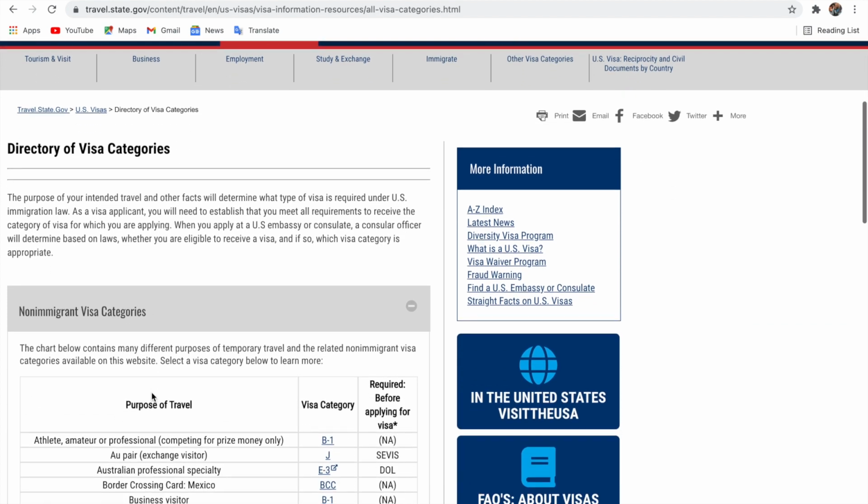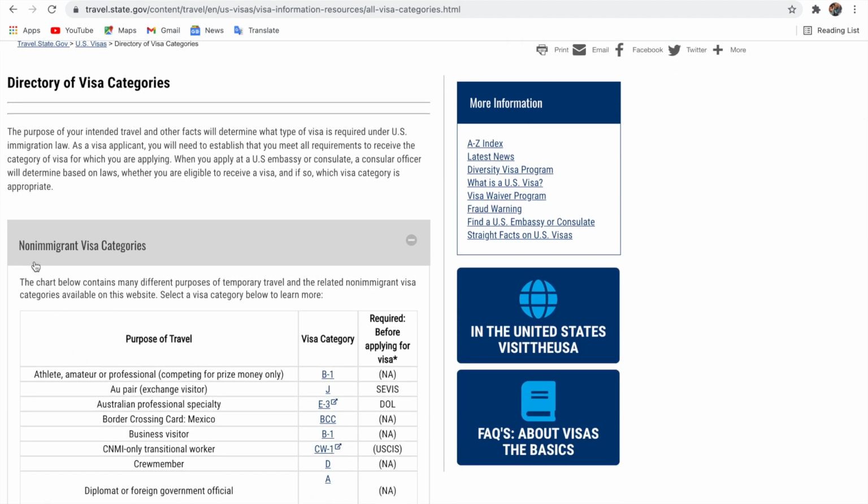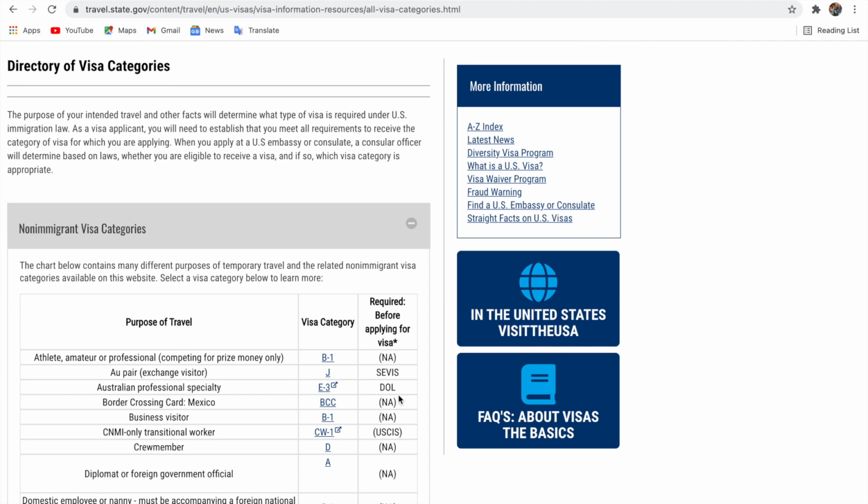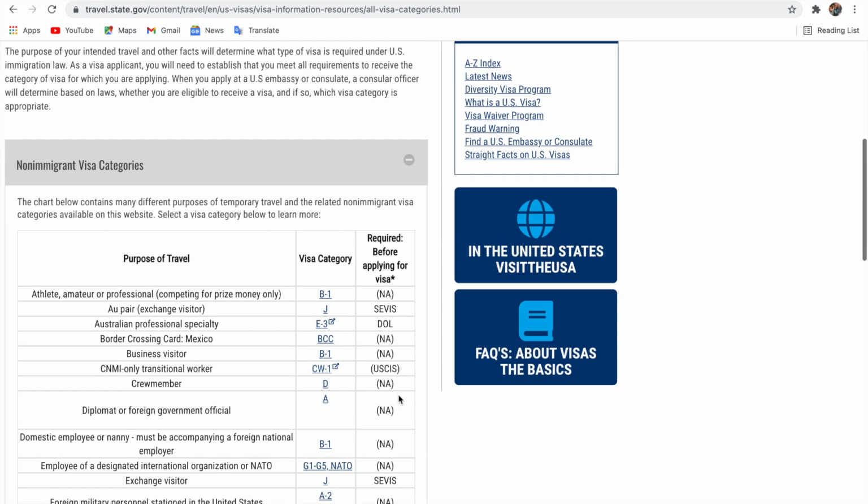So these are the categories. These are the non-immigrant visa categories. So the purpose of travel, visa category, and what is required before applying for a visa. Everything here has a meaning, but I'm going to take you guys through all of that.